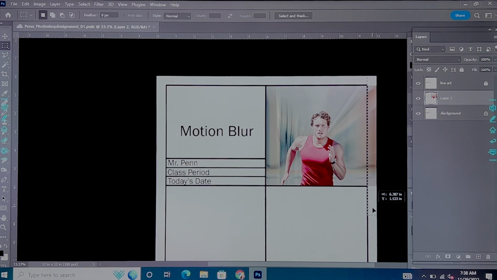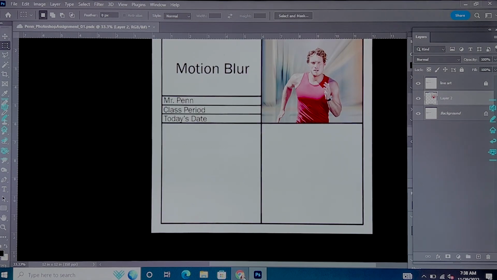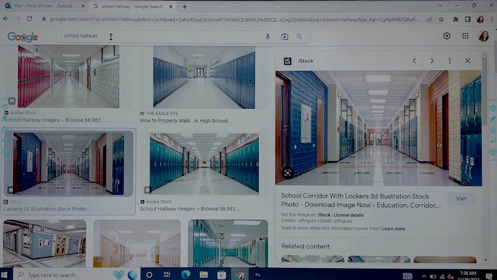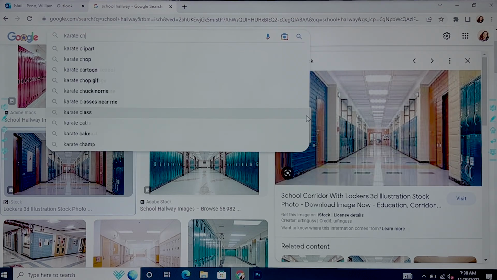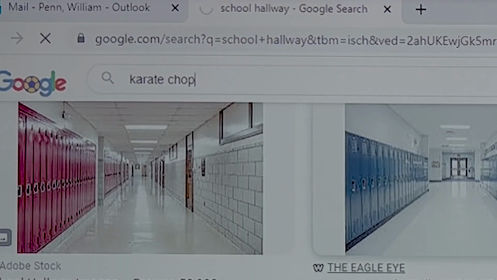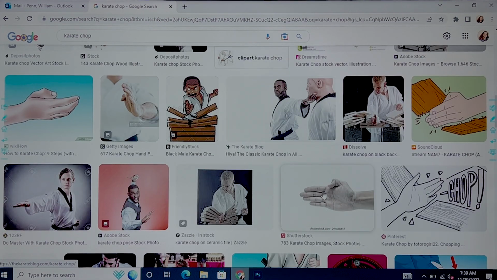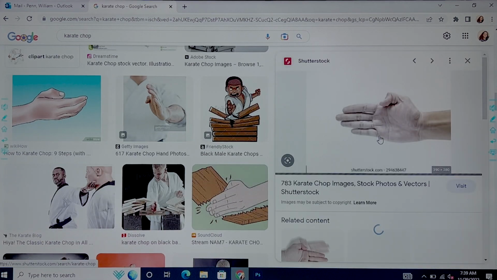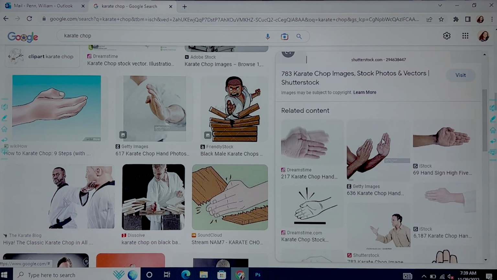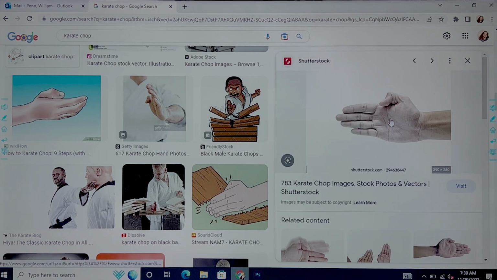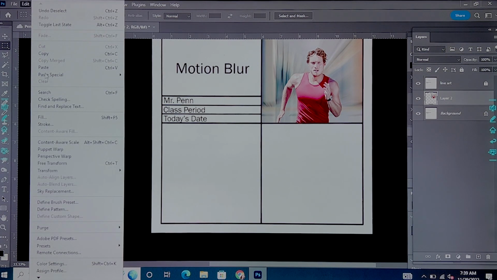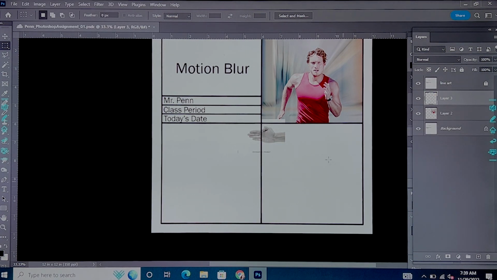So I want to do my next picture like that. Oh gosh, how about a karate chop? Okay, there's a good karate hand. Click on that. These are all pretty good. Copy image, Photoshop, edit, paste.